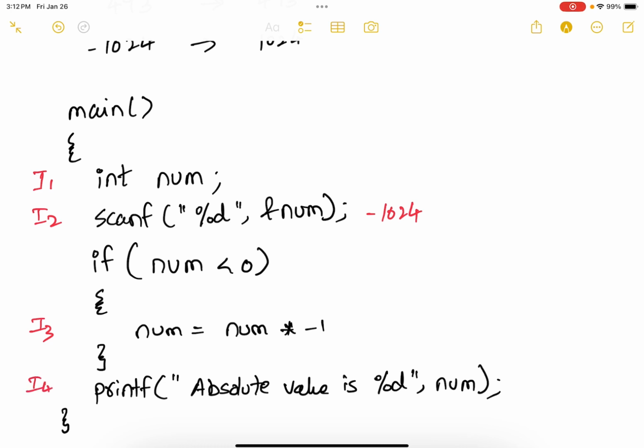The one thing that you notice with the if condition is that there is no semicolon after the if statement. If you put a semicolon, then it indicates that there are no statements under if, and num equals to num star minus 1 gets executed no matter what.